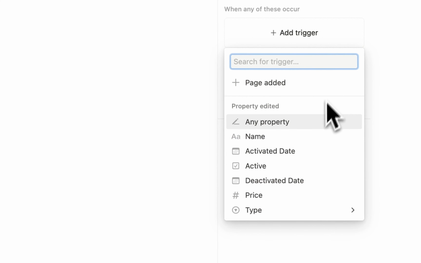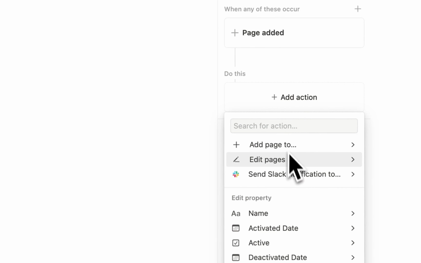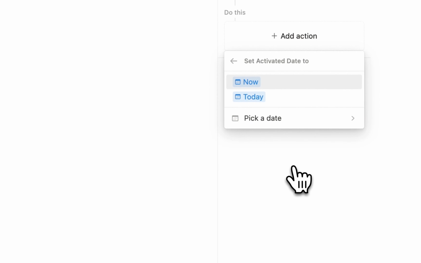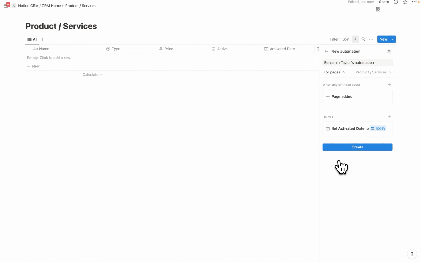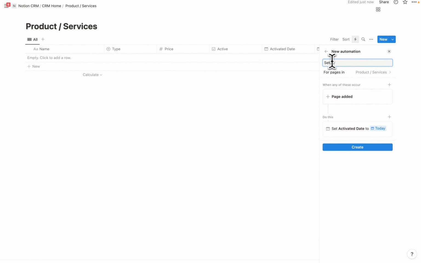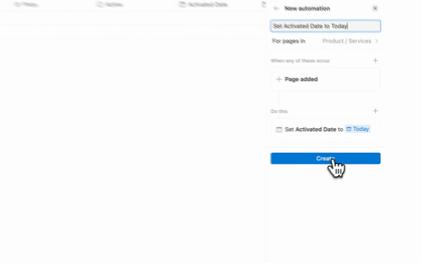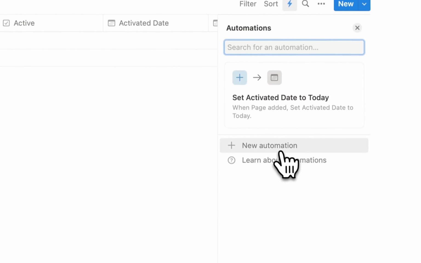And we are going to do, whenever a page is added, we're automatically going to make the activated date equal today. So that just makes it so we don't have to manually do that every single time we're adding a new product or service. And then what you're going to do is name it. And we're going to name this one set activated date to today. Then let's select create.